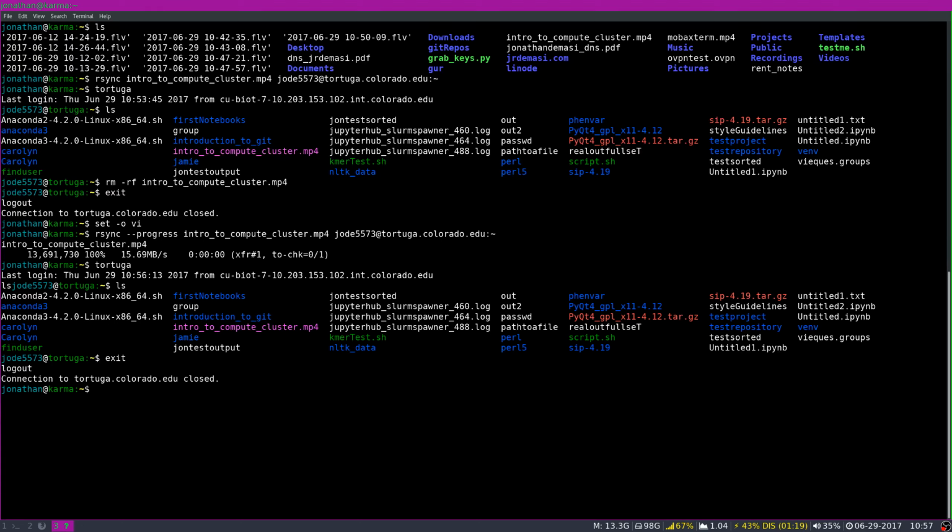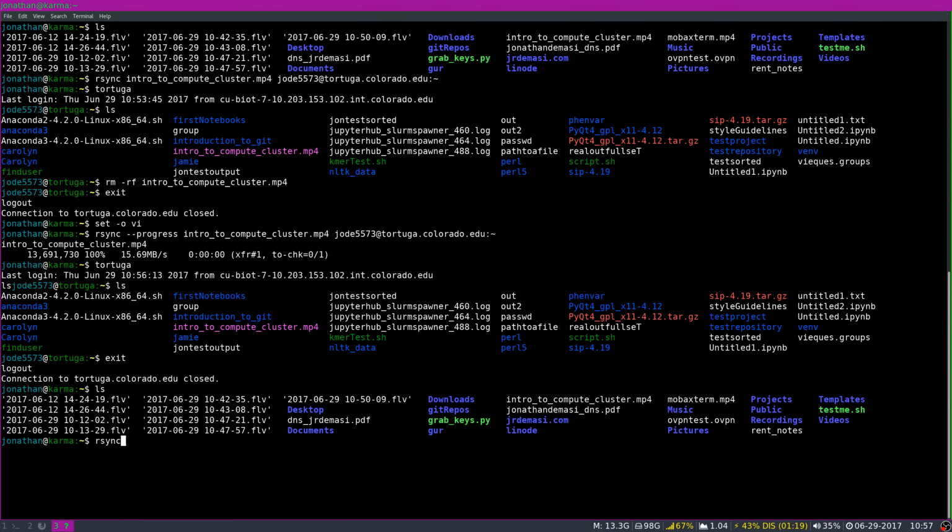The last bit now is how do we move a directory with rsync? Well, rsync -r for recursive transfer. I'm going to throw my progress flag in here so that we can see what's happening. I'm going to specify my downloads folder, and then I'm going to specify JODE5573 at tortuga.colorado.edu. Then my location, my home directory.